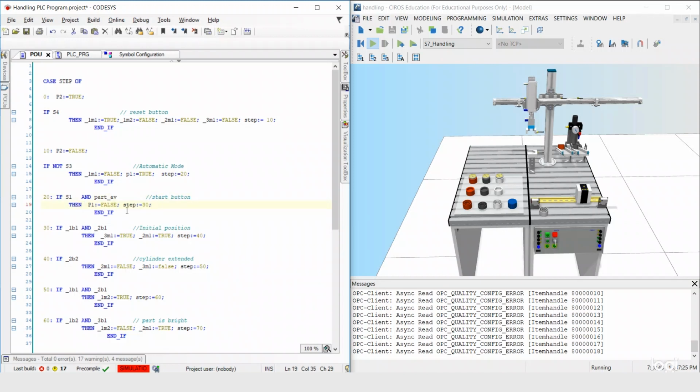At step 30, we look at the two limit switches. The first limit switch will be 1B1, which is on the rodless cylinder, while 2B1 is on the double acting cylinder to show that the cylinder is fully retracted. And when these are the conditions, 3M1, which is the gripper, opens. 2M1, which is the double acting cylinder, will extend. Then we jump to step 40.